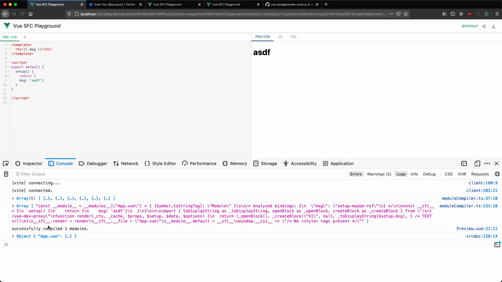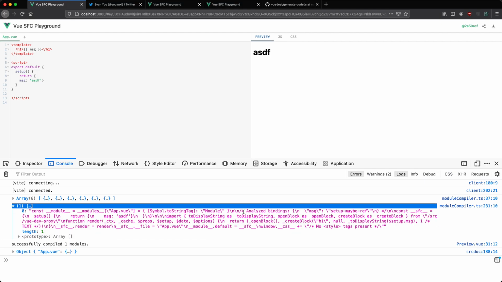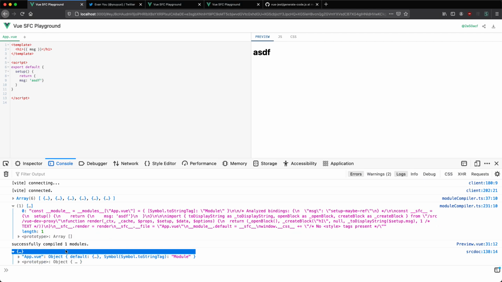Heading back here and refreshing, this is what we eventually get. We get this big messy string, and that's actually what you're going to see eventually down here as your ES module. And finally, we have something we can actually import and use in our iframe. We did skip over a lot of details here, mainly because I don't fully understand all the details, but that's sort of the idea of how this works.